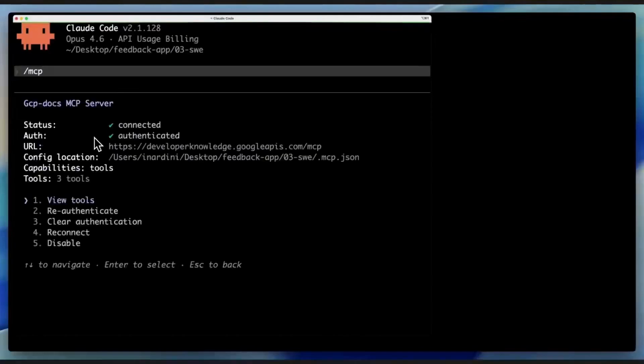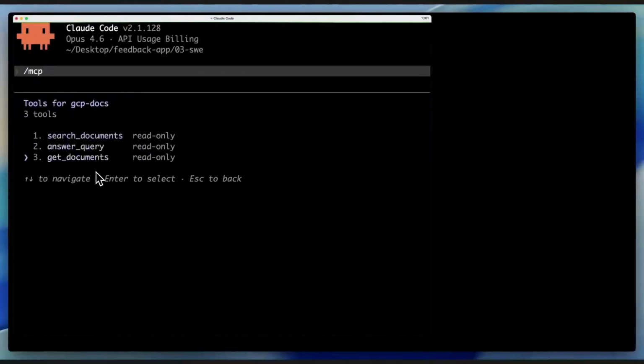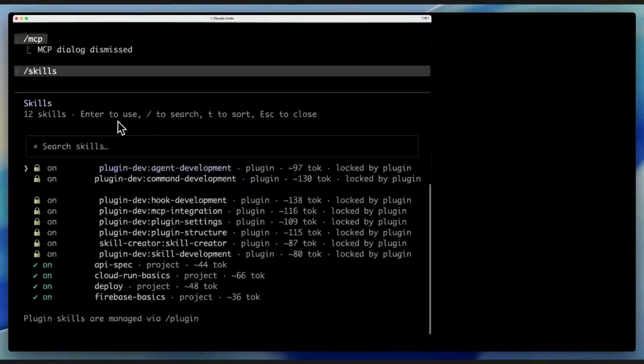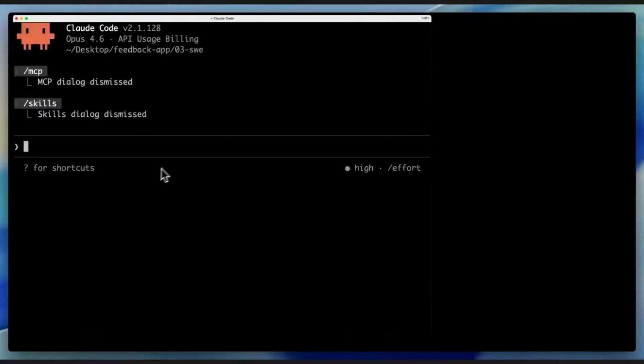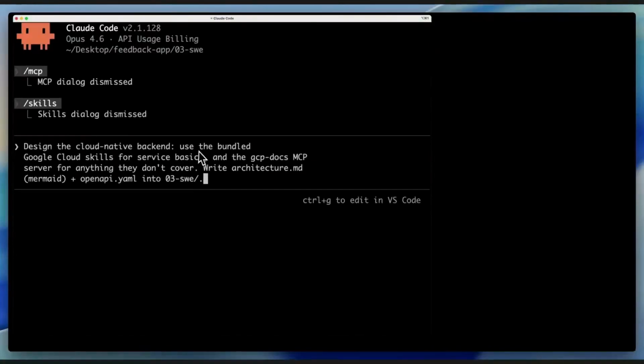So here we are again. First of all, I just want to show you that we have enabled the MCP server of the documentation, and we have the skills, some of the skills that we pre-built. One time more, I provide a very simple prompt.